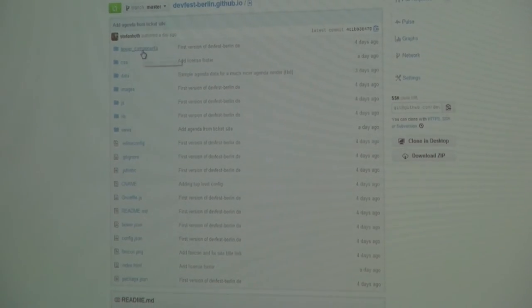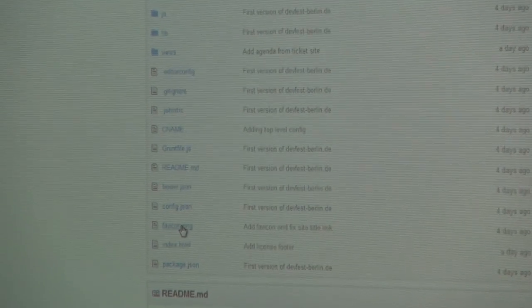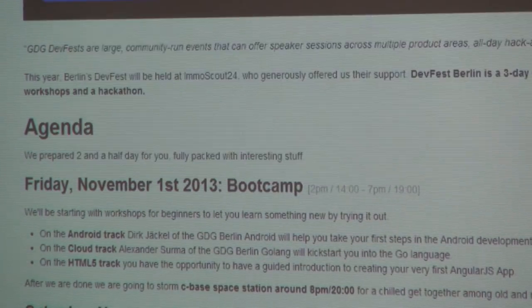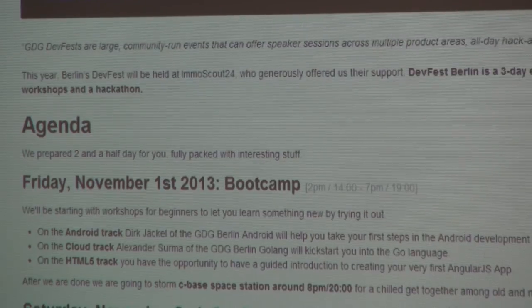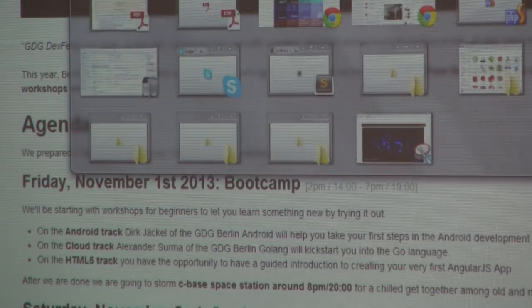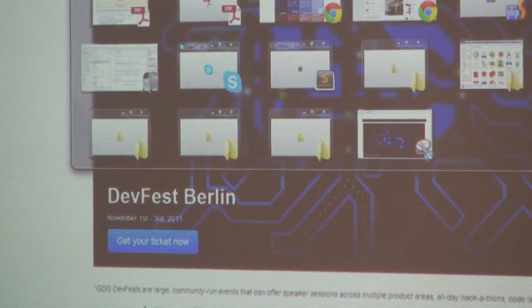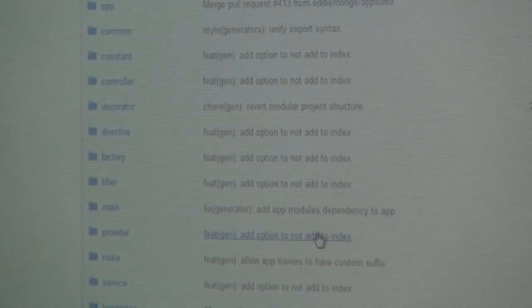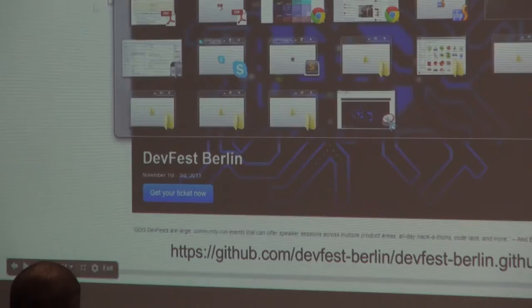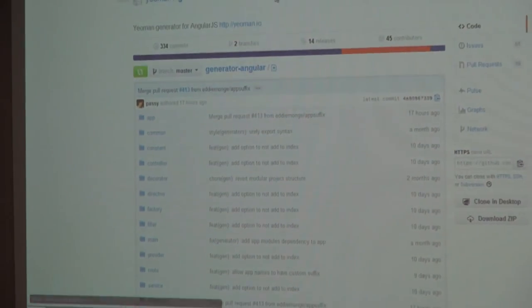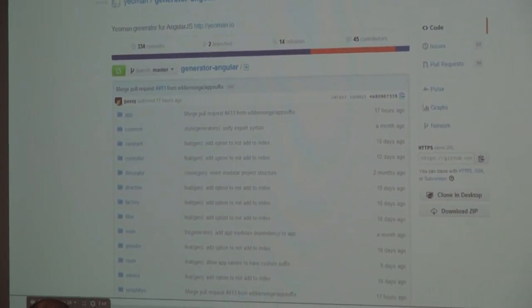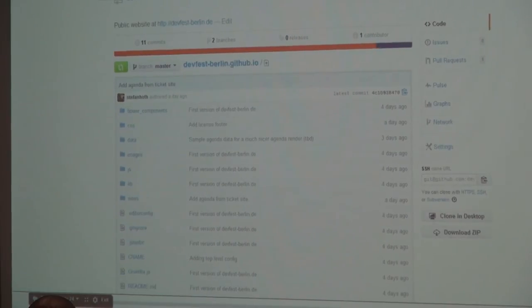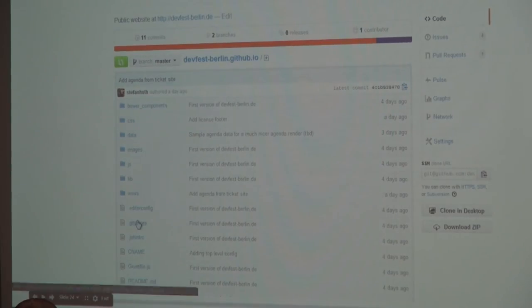For example, the Bauer components. We have a package.json, and my eyesight is not that good, so let me duplicate the screen now. I have a few screens open right now. So this is the generator. Where is it? Oh, I have it. Yes. No. Damn it. Okay, let's take this.